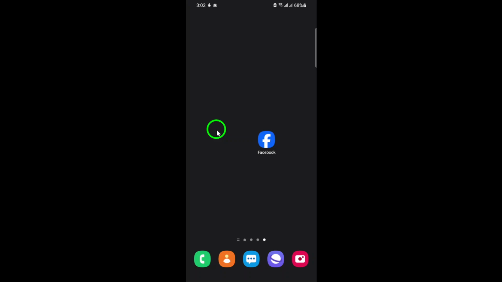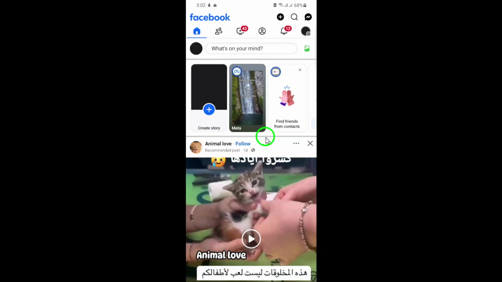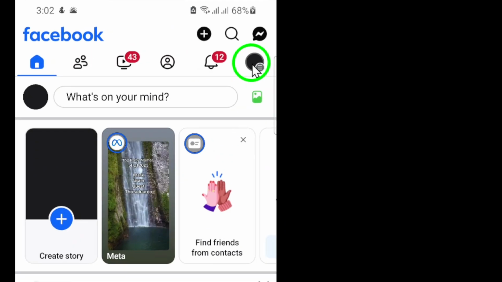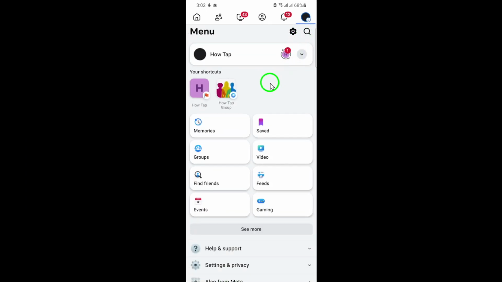Let's dive right in. First, open up the Facebook app on your smartphone. Once you're in, look for the three horizontal lines in the bottom right corner of the screen. This is your menu button. Go ahead and tap it. Now, you'll see a list of options. Find and tap on your profile to access your personal Facebook page.